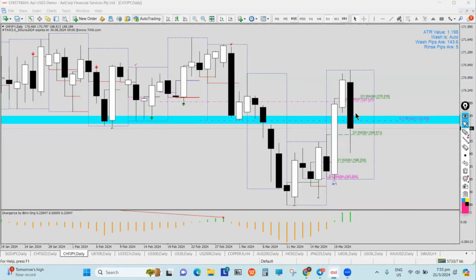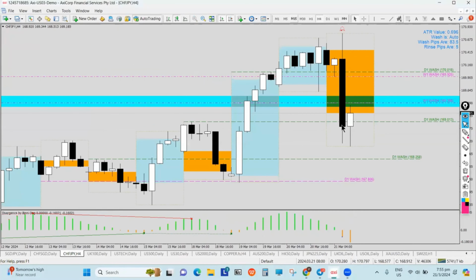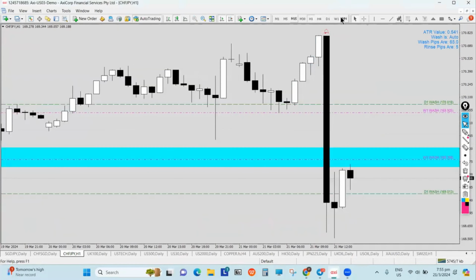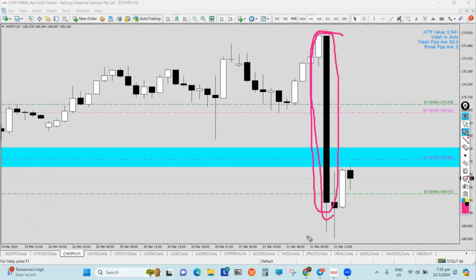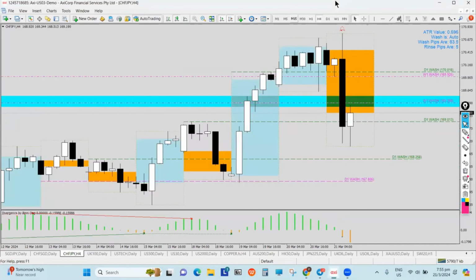Okay, so I'm going to go to the H4 to show you. This is the H4 one. Then if you go to the H1, right? So this was that very long bar that had that alert. Okay, so the H1 and the H4 therefore have the same timing, which happened at 2 hours and 54 minutes ago. Okay.